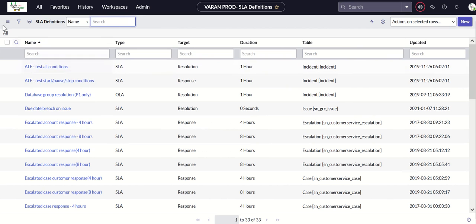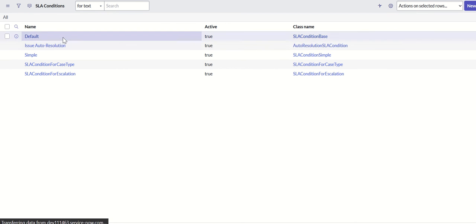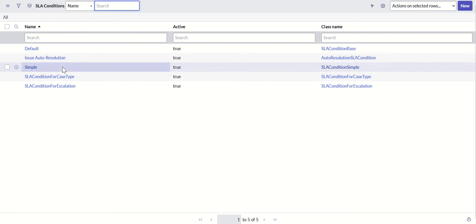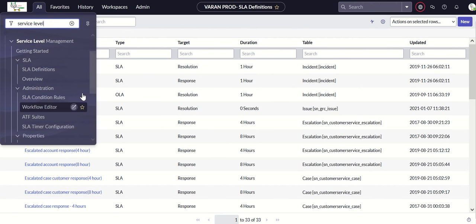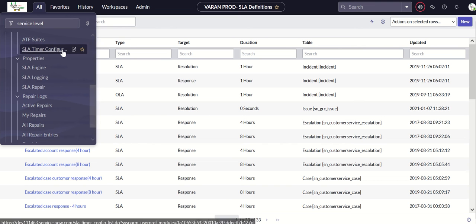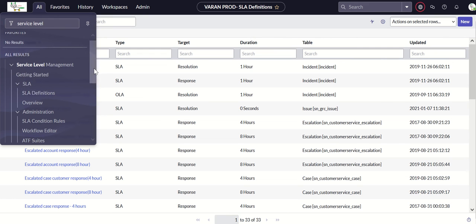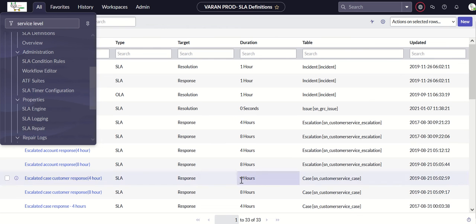And then you have these condition rules, which should tell you, for default, for issue resolution, for simple, for case type, for escalation, what the different SLA conditions are which are defined. And then you have SLA timer configuration, then various properties like for SLA engine, logging and repair, right? All this. So yeah, that's about your SLAs.